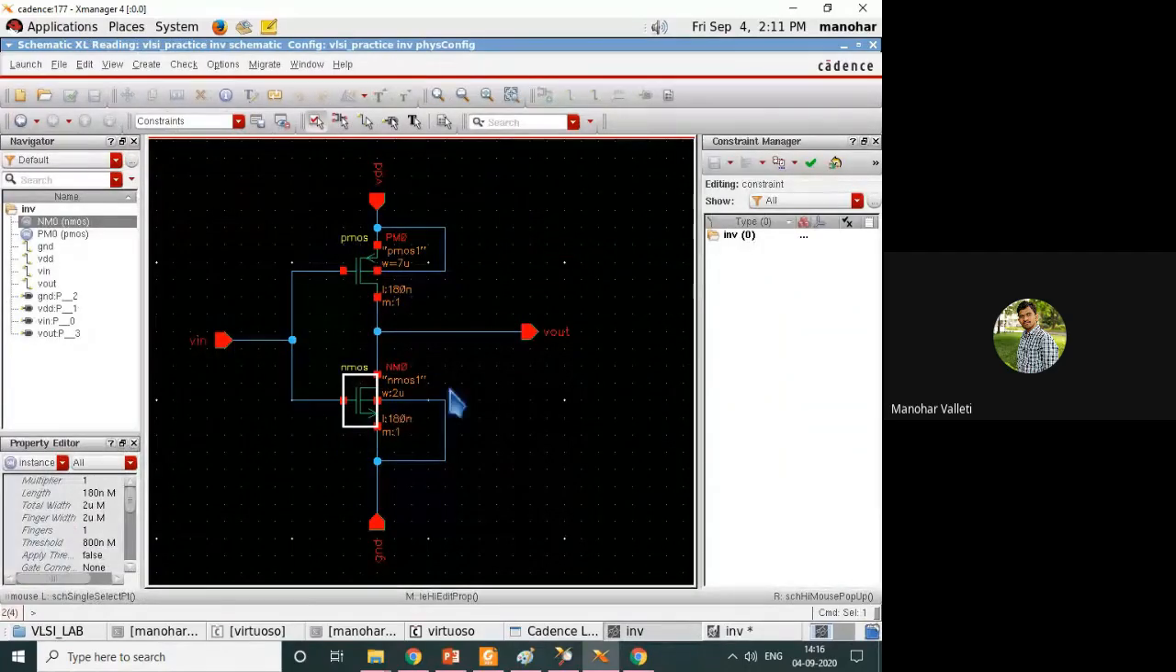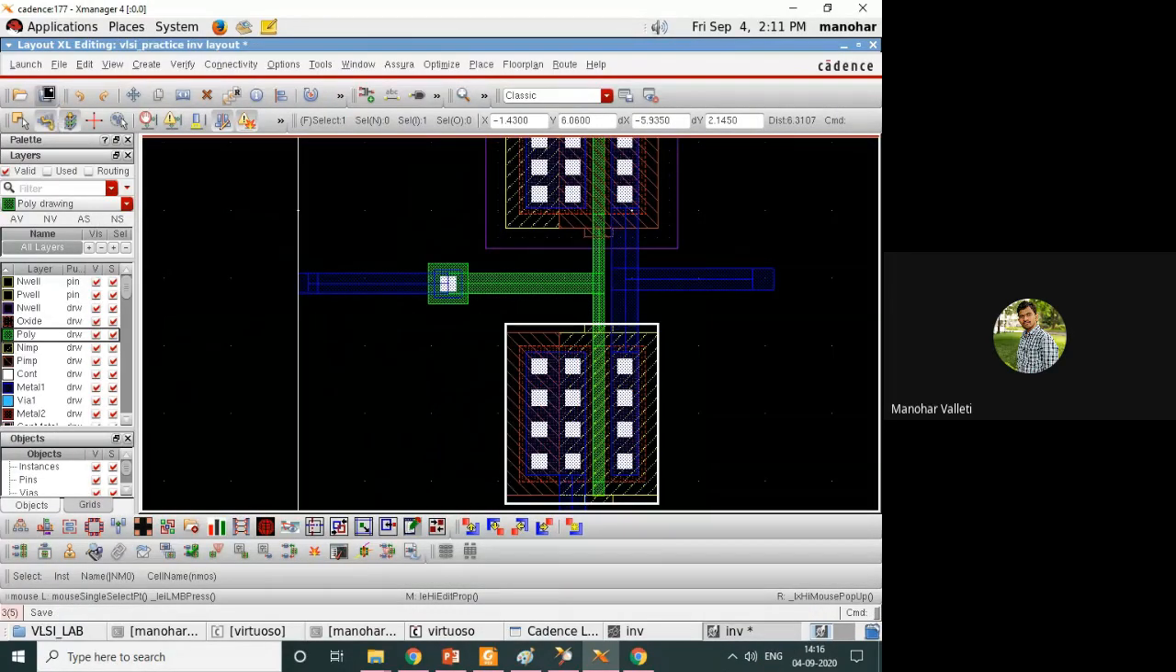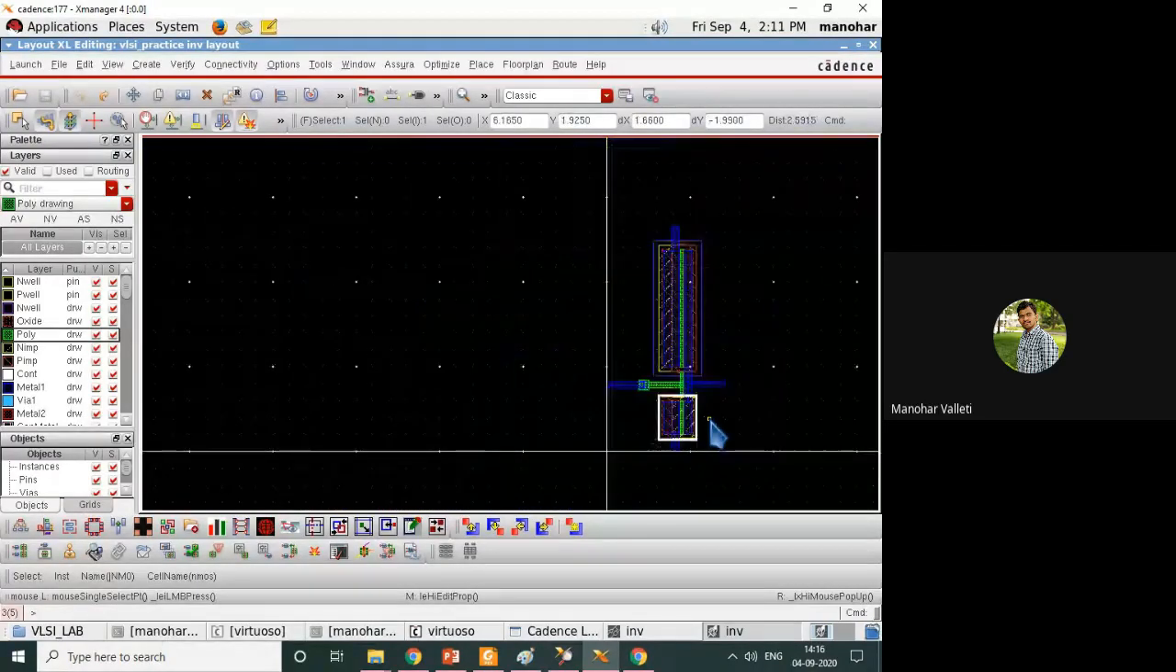So always remember, when you are doing layout, you are doing it with some materials, either it will be metal or polysilicon. Whatever the connections are there, the same connections you are doing in the layout with the help of some materials. Save it. Now we will check whether your design is proper or not.